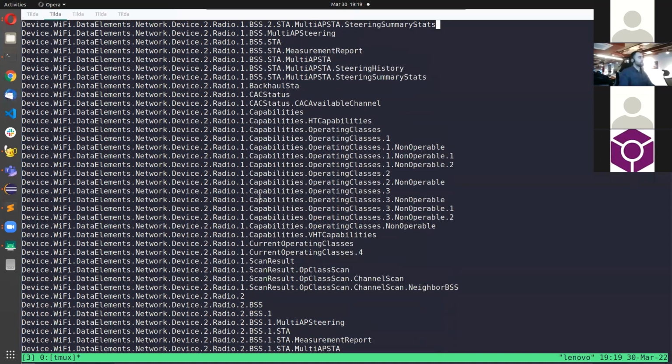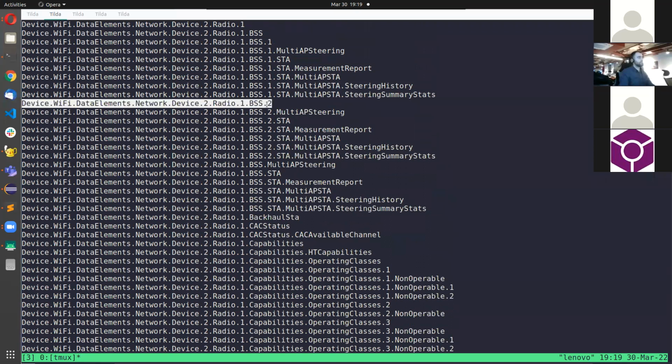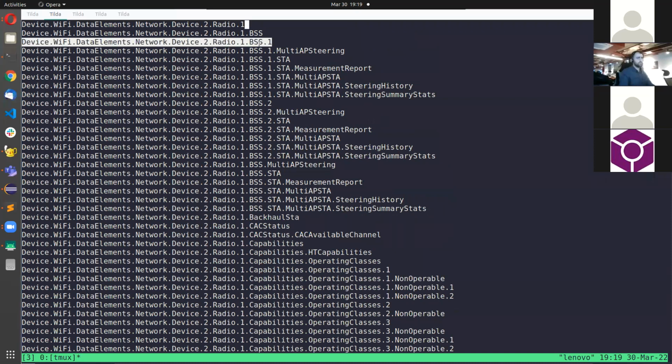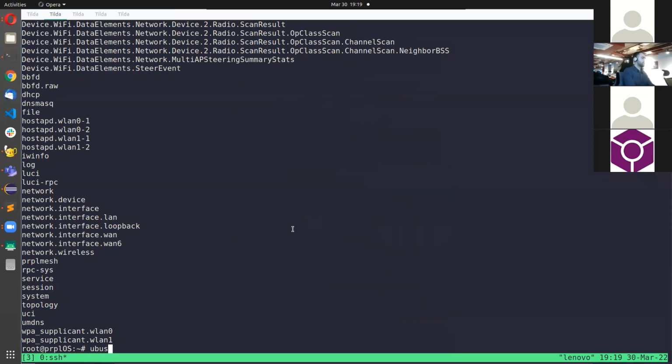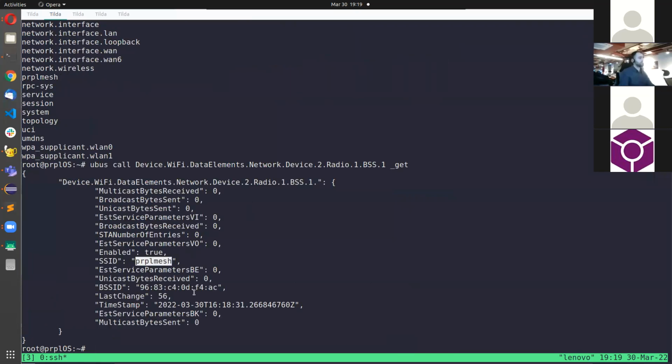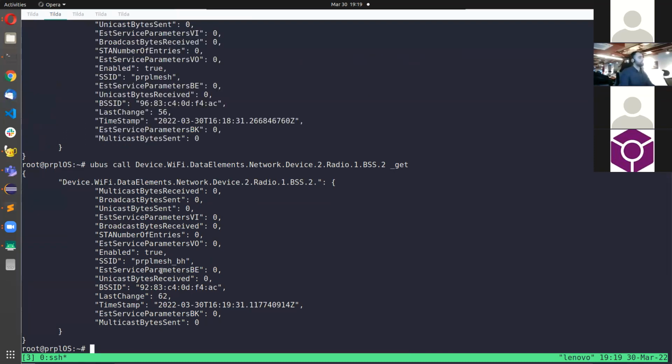You can also see that it creates the BSSs according to my first configuration from the controller. Let's check one of the values of the BSS. Let's do a ubus call. This is device 2, radio 1, BSS1, and this is fronthaul. As you can see, the SSID is copied from the controller, and BSS2 should be the backhaul. Yeah, it is. This is the prplMesh backhaul. I can also check from the 5G radio. Yeah, the 5G fronthaul is also prplMesh. So it propagated the Wi-Fi configuration from the controller itself.